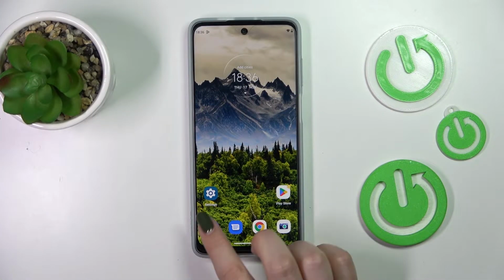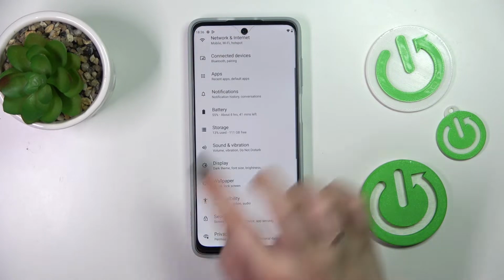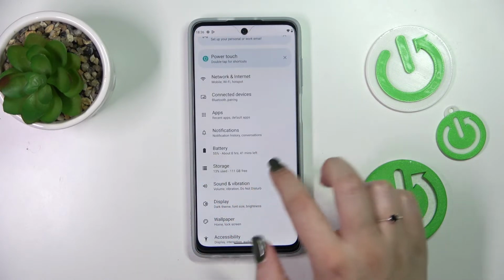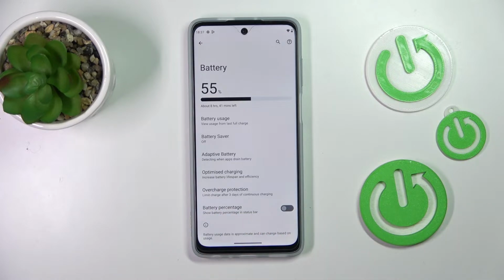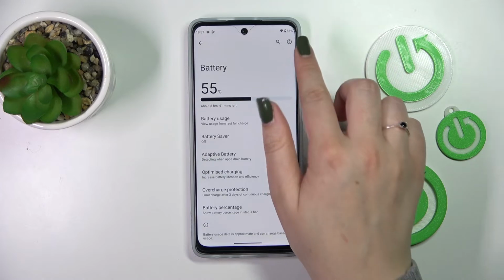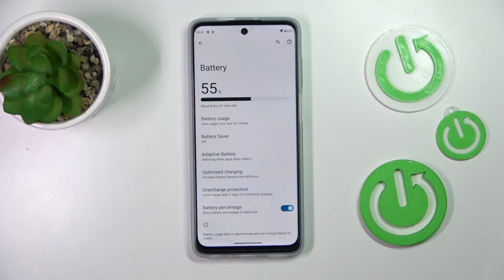So first of all, we have to open the settings and now let's scroll to find the battery. And as you can see at the very bottom, we've got the option battery percentage, so we have to tap on the switcher here. And as you can see, right next to the battery icon, we've got the exact percentage of the usage of the battery.